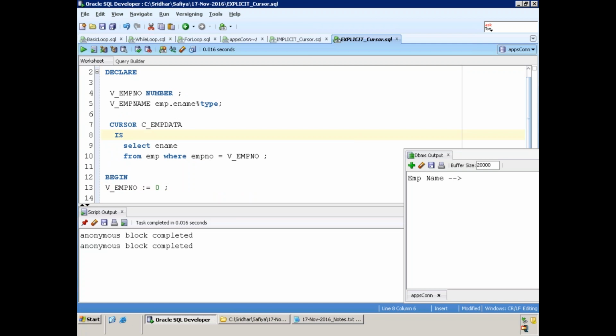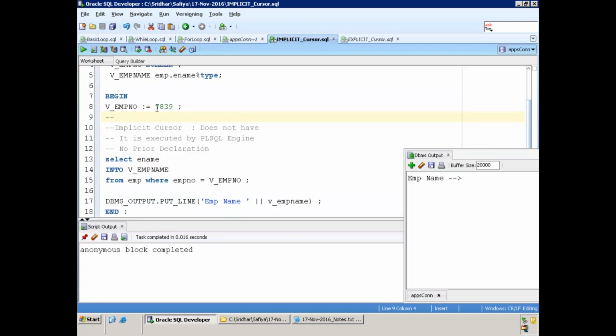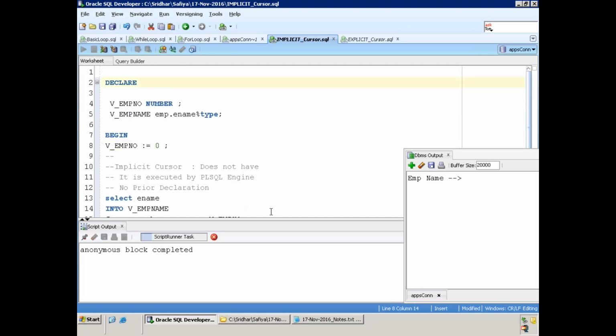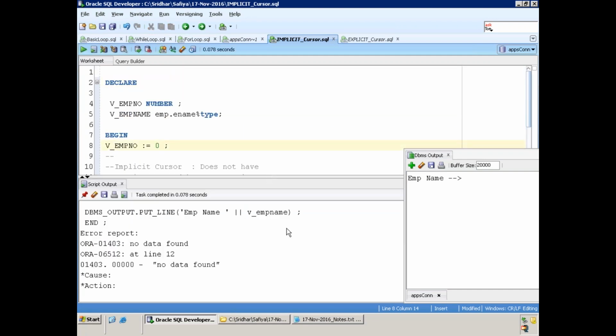Now try the same thing with implicit and see what will happen. Here also I'll pass 0. Now see what will happen. Can you see? No data found. Why? When you're using an implicit cursor, as per the PL/SQL logic, it always has to fetch one row. If it doesn't fetch any row, then it will give an exception. Now it is giving an exception.